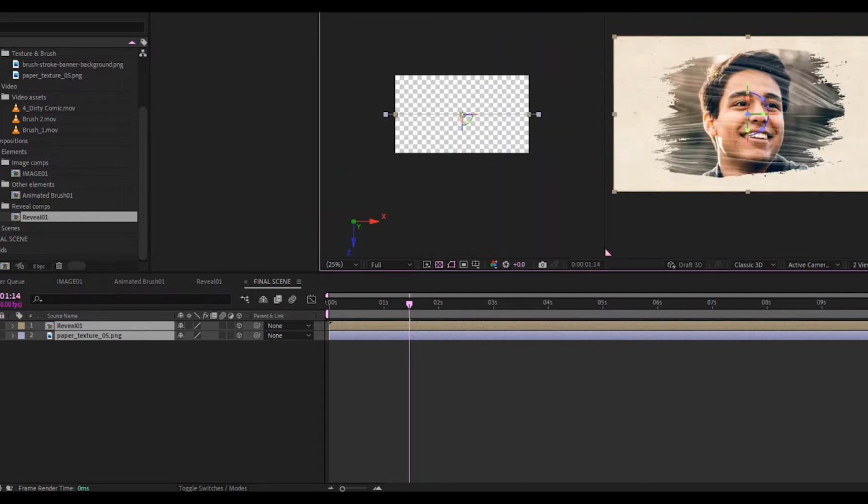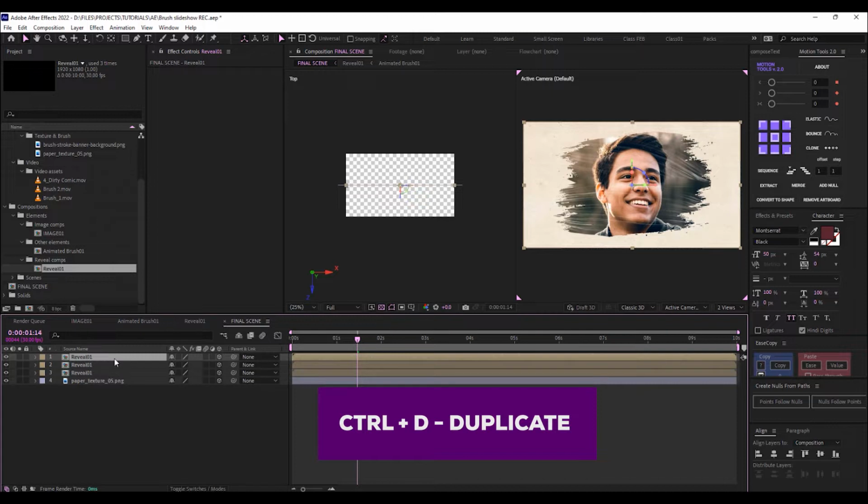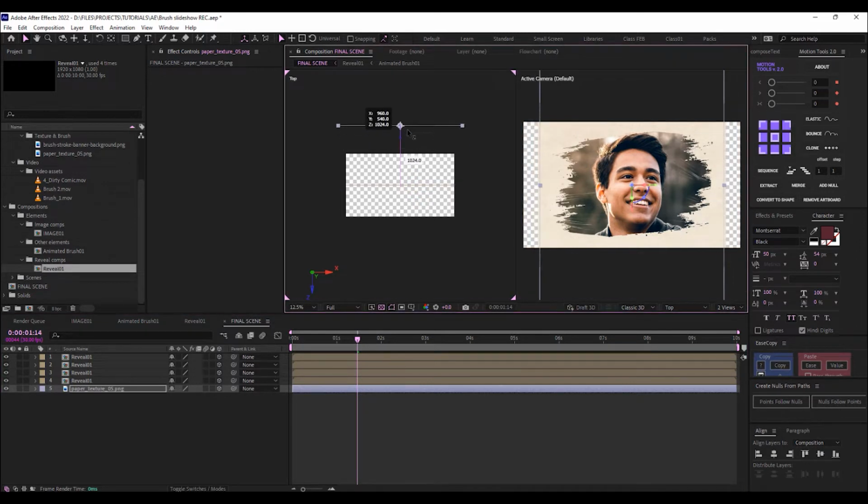Now that I'm here, I'm going to focus on the top part. What I would like to do is click on this review and duplicate it 4 times. So I'm going to do Ctrl D, Ctrl D, Ctrl D. So I have 4 times of this. Now I'm going to start arranging them. Take the paper texture that I have and move it back in this space. So I'm going to move it back.